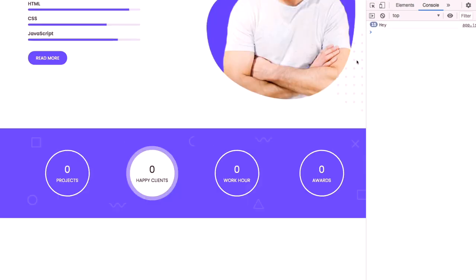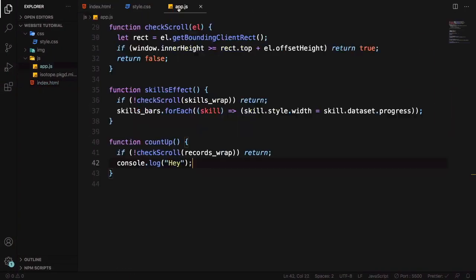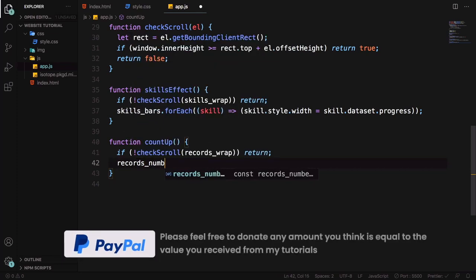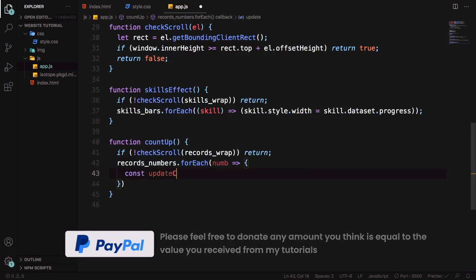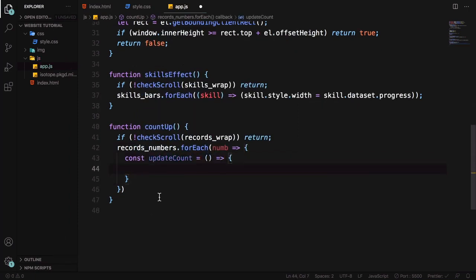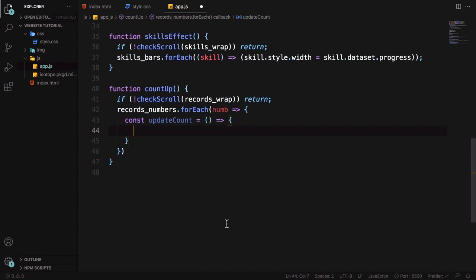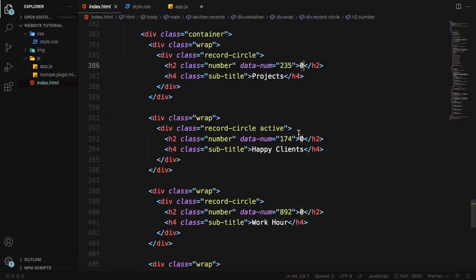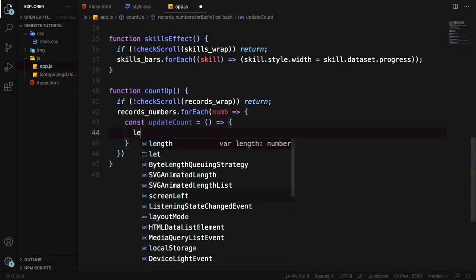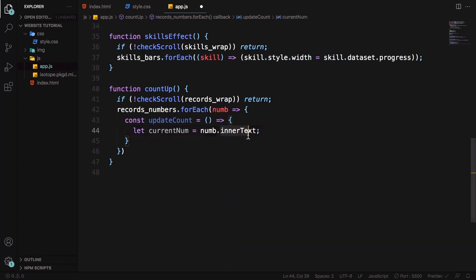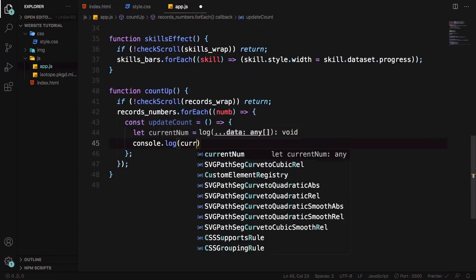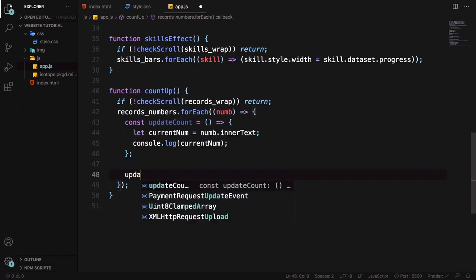Great. So now after we make sure that we exceeded the record section, we can go ahead and make those counters animate up. So back here inside our function, I'm going to check our numbers, then I'm going to loop through them. So for each number, we're going to have a function here called updateCount. Then inside of this function, we need first to get the current value of each counter. So whatever this is, we want to grab that and put it into a variable. So we're going to say let currentNum, and we're going to set this to num.innerText. That will grab whatever is inside that number div. Now we're going to console.log that, and then we're going to call updateCount right here.